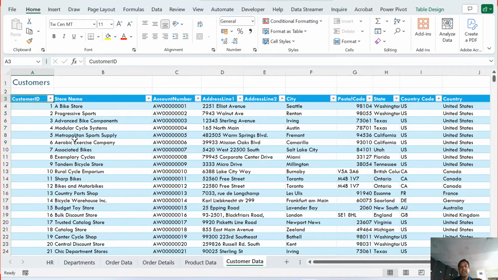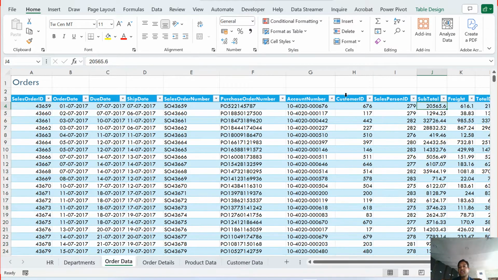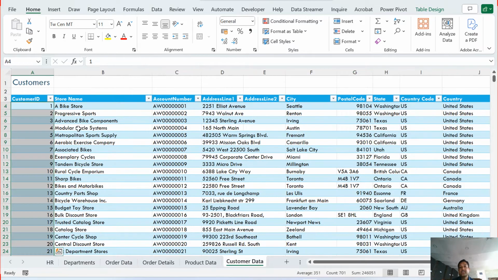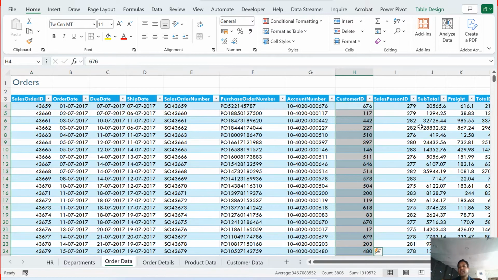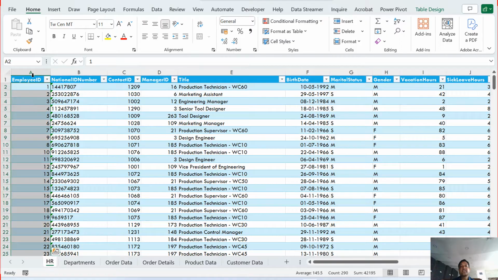Then in customer data, we have customer ID, which is a primary key, which is joining this data with the order data. If you see in order data, we have customer ID, and in customer data, we have customer ID. So these are the two keys by which these two data tables are linked or joined, or the relationship we need to create. Then in order data, we have something known as salesperson ID. If you see the HR database, we have something known as employee ID. So these two are connected, right?